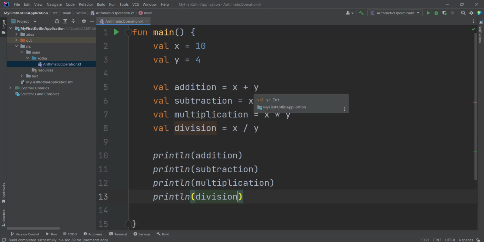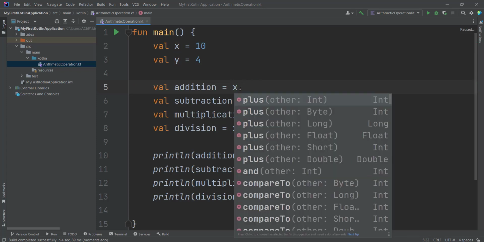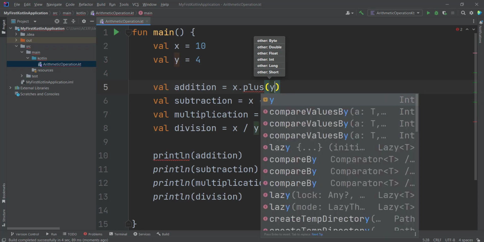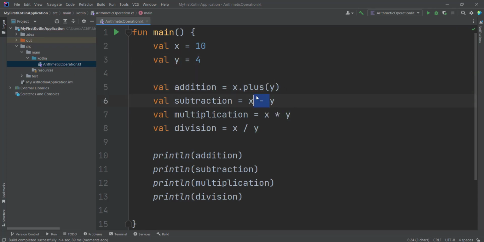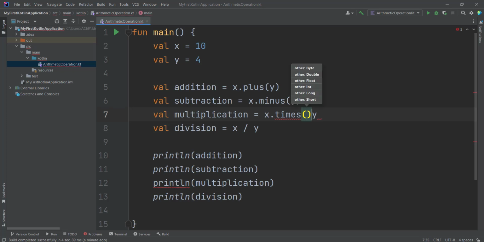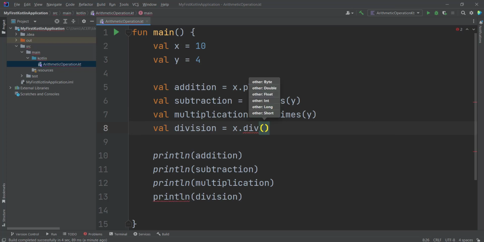Now let's talk about the Kotlin standard library. In the Kotlin standard library, we have a lot of functions that will make these operations more readable. So you could either use the operator for your arithmetic operations, or you could use a function. For addition, we have the plus function, x plus y, and we have minus, y, and we have here times, and for division we have div, like so. Now to print these, we're going to have the same answers.